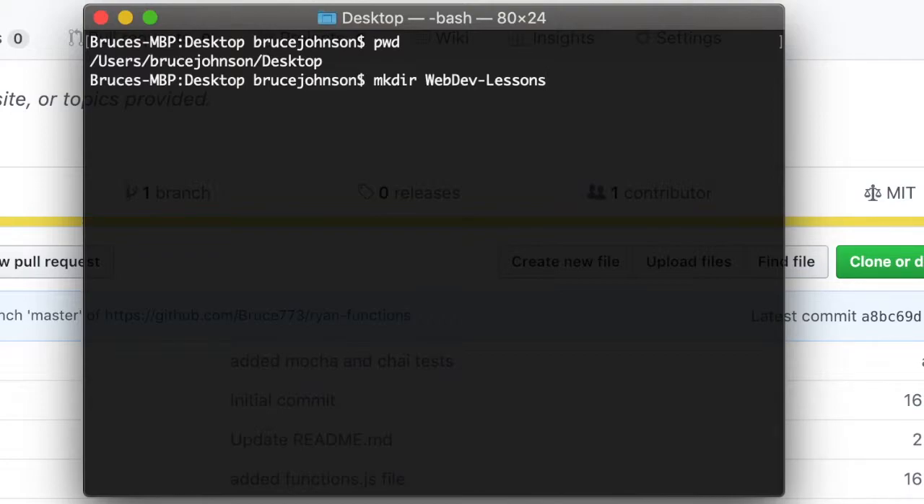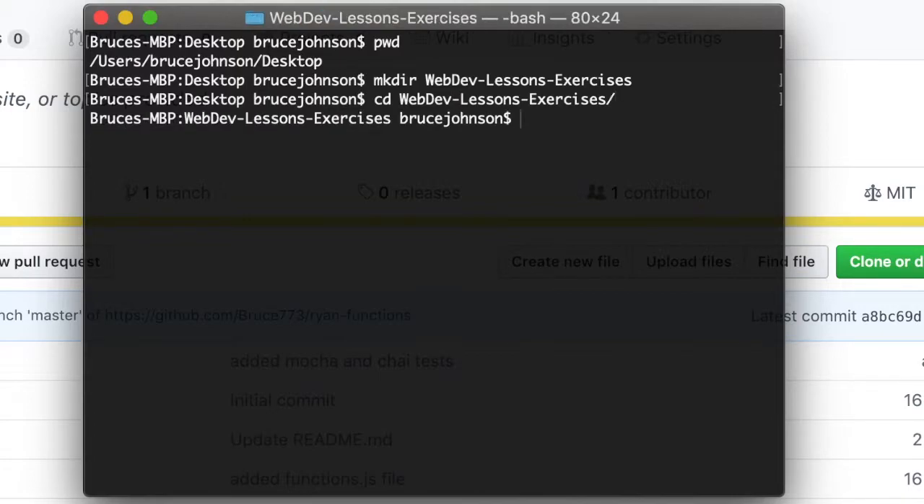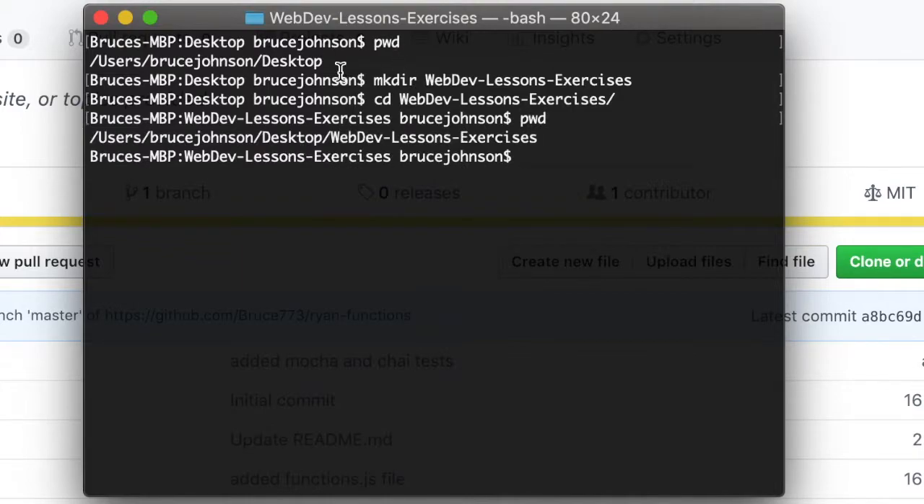So now what we're going to do is we are going to say WebDev Lessons, and we'll say exercises. And now this is going to make a folder on my desktop called WebDev Lessons Exercises. So now I'm going to change directory and move into that WebDev Lessons, and there we go. So now if you look at my present working directory, I am inside of that file that I created up here. Hopefully I haven't lost you.